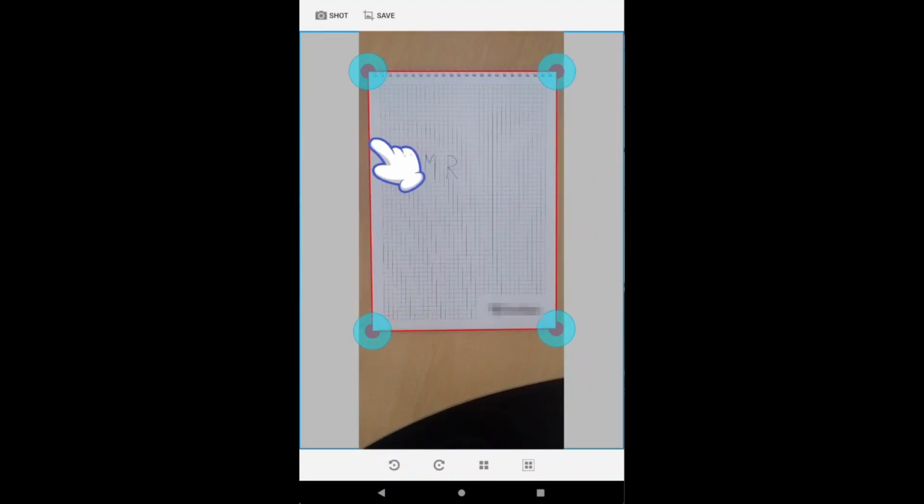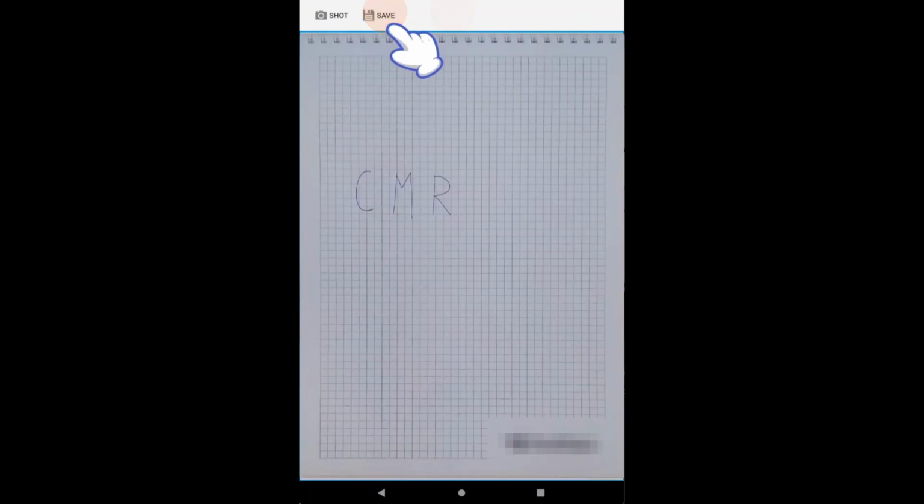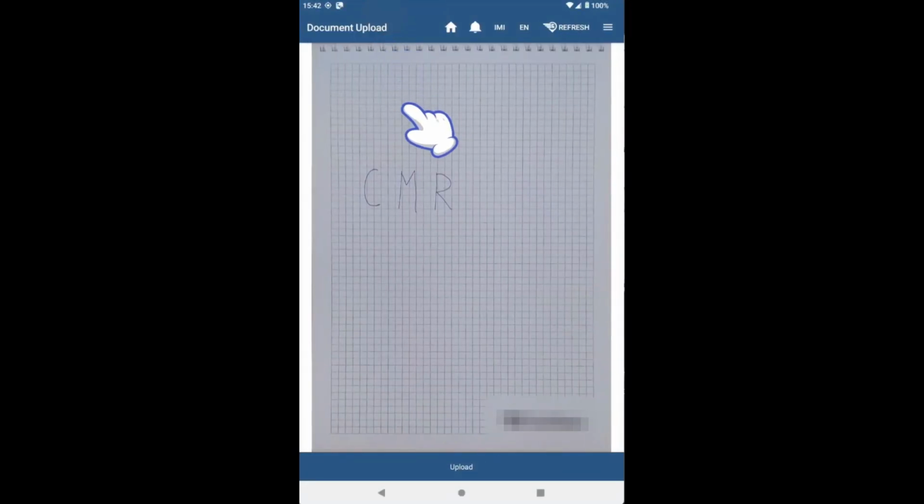After the red cropping line has been placed perfectly on the edge of the paper, click Save at the top of the screen. After clicking Save once, you see a cropped photo. If everything is visible and no side objects are on the screen, click Save again, then click Upload. Now the document photo has been sent to your manager.